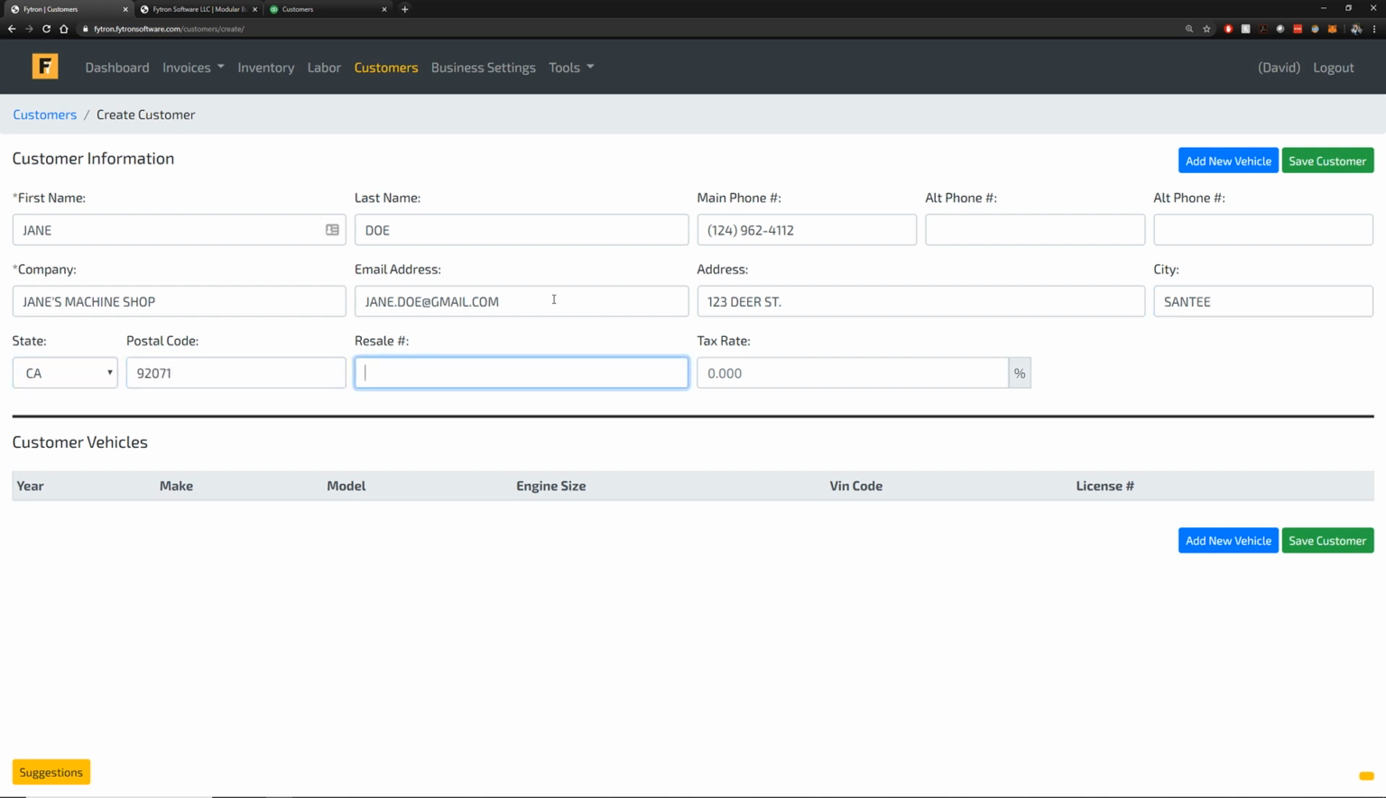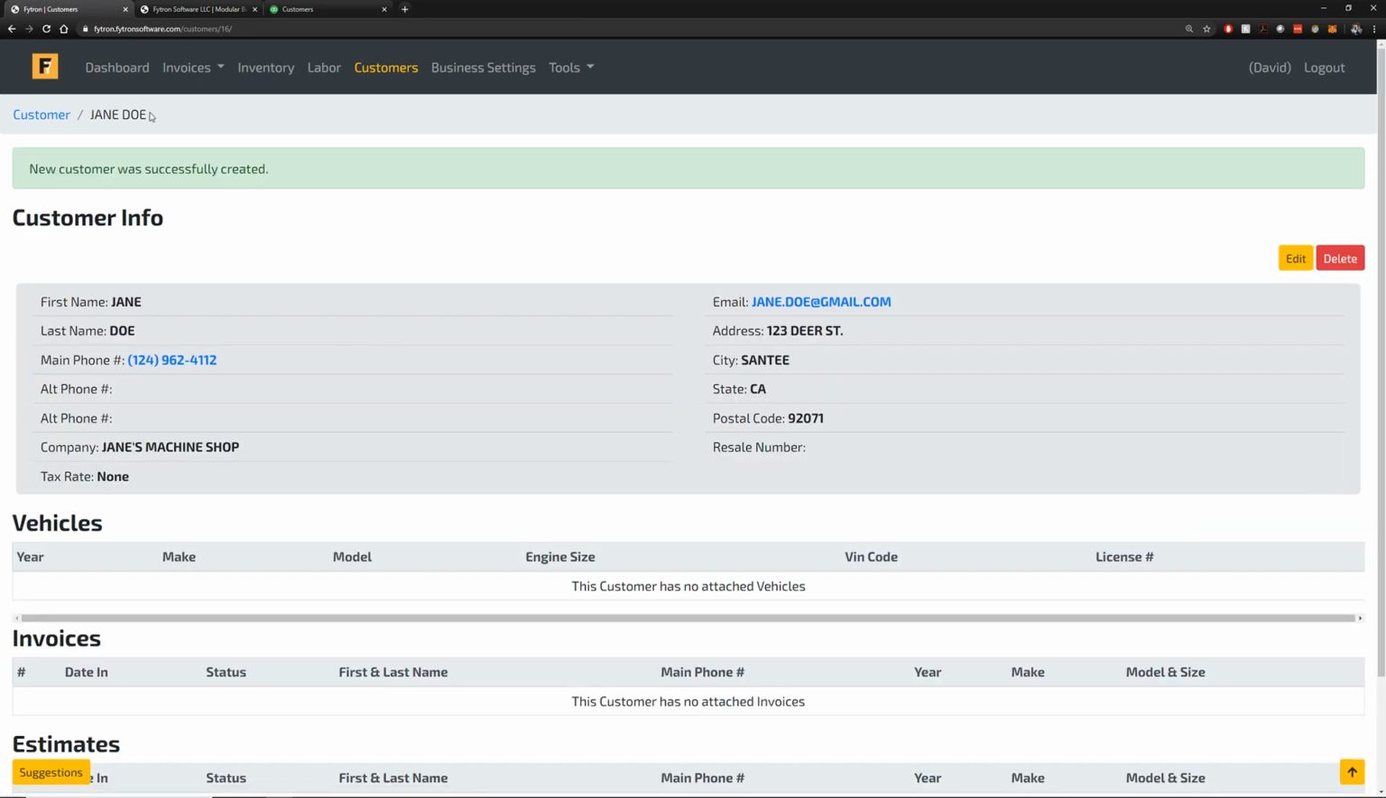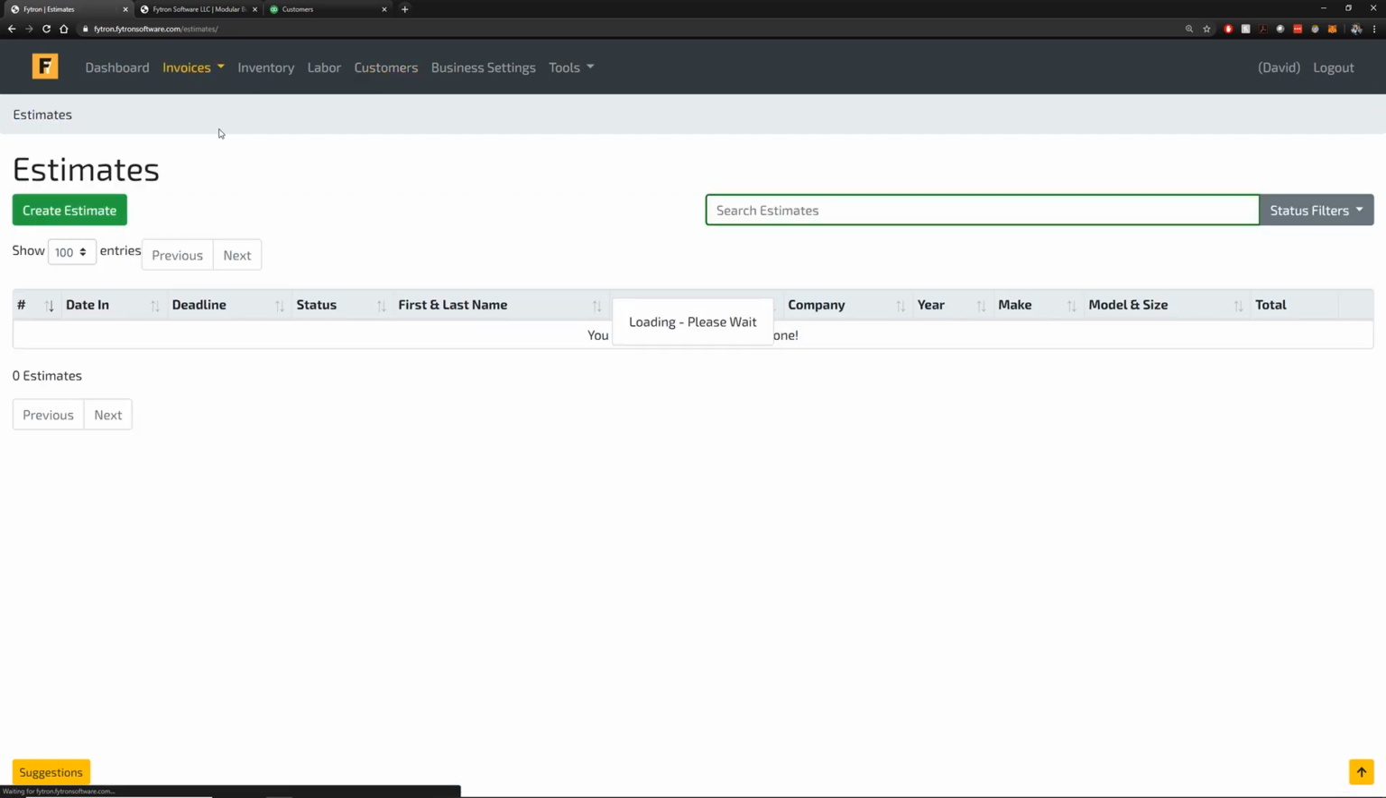Okay, no resale right now, and tax rate is still 0. Since this is an origin-based state, we're just going to use whatever's in the business settings, so we don't want to set that. So go ahead and save this customer. Okay, customer's now saved. Let's head over to estimates.